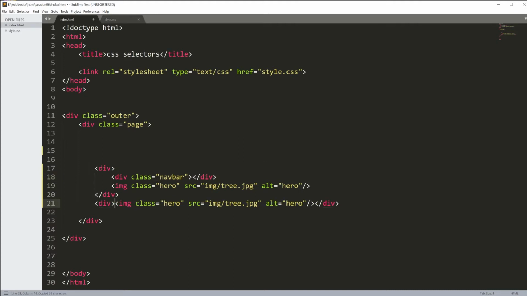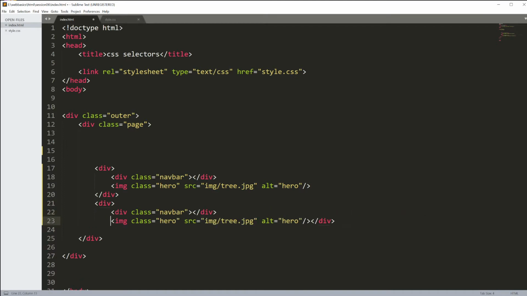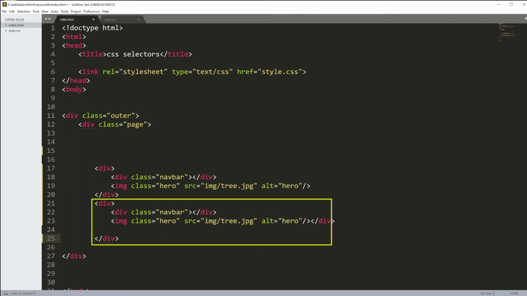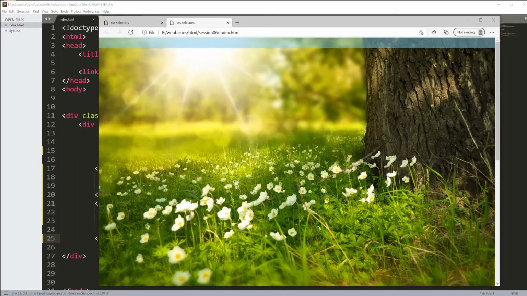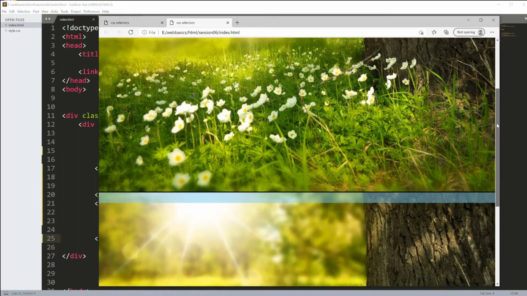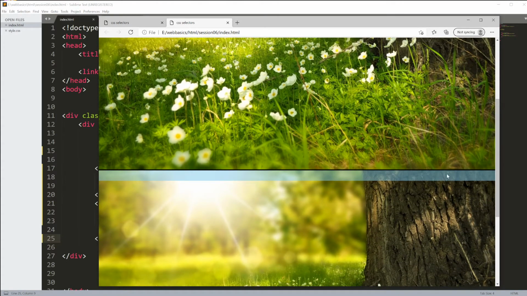And I'll repeat that pattern for the next div. From div to div, save, refresh. When I zip on down, here's the next potential text area.